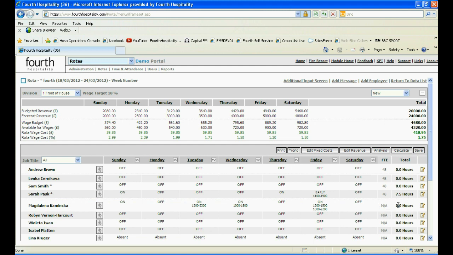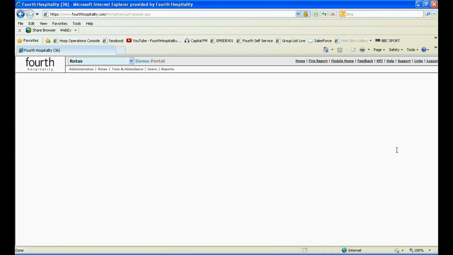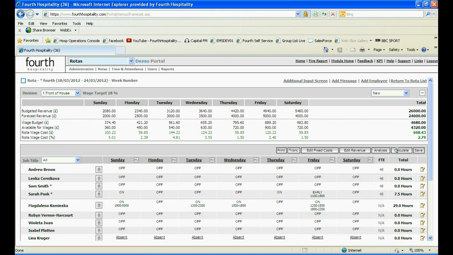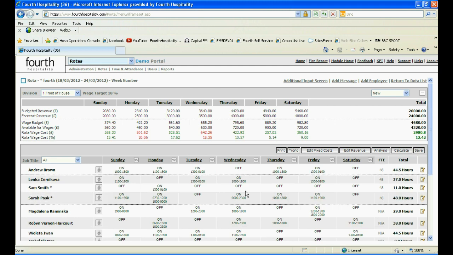Click on Calculate to sum the hours and add the employee's costs into the rota wage cost within the financial section. Once all employees are scheduled, you can see whether you are spending less in green or more in red than your available for wages each day with the total at the end.